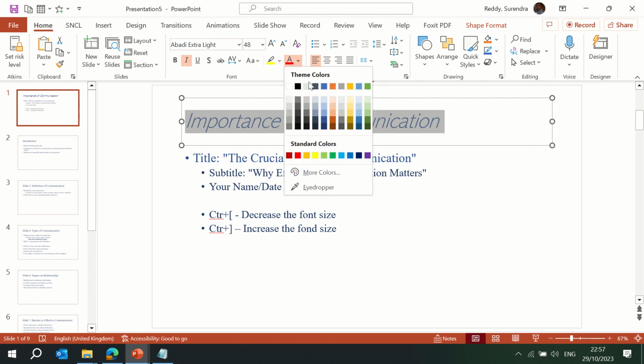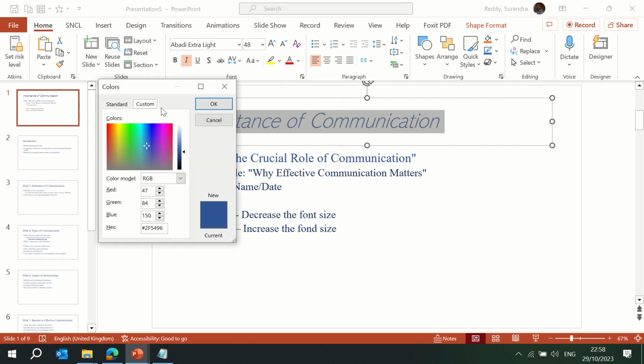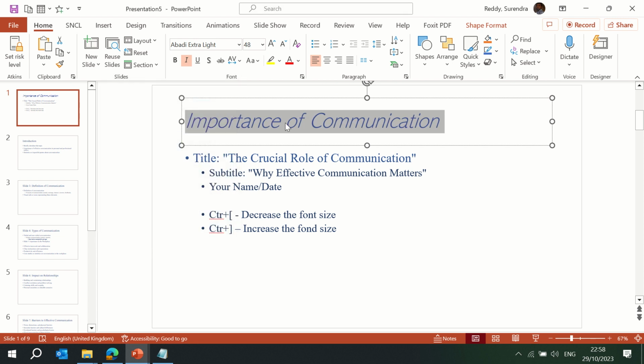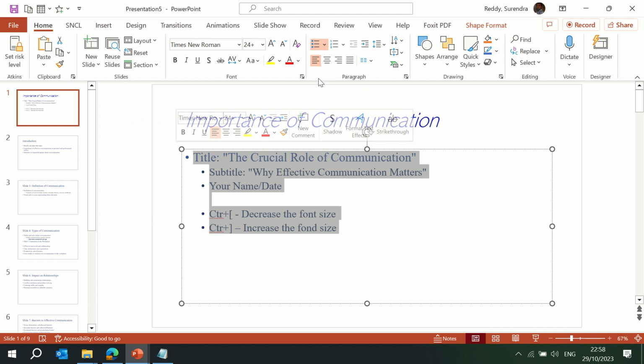And if you want to change the font color, I think these are very simple options. Everyone would be aware of them. It's good to know. And here we have more colors. If you want to use more colors as well, you can select whichever color you want. Okay. Next, moving on to the bullet points.